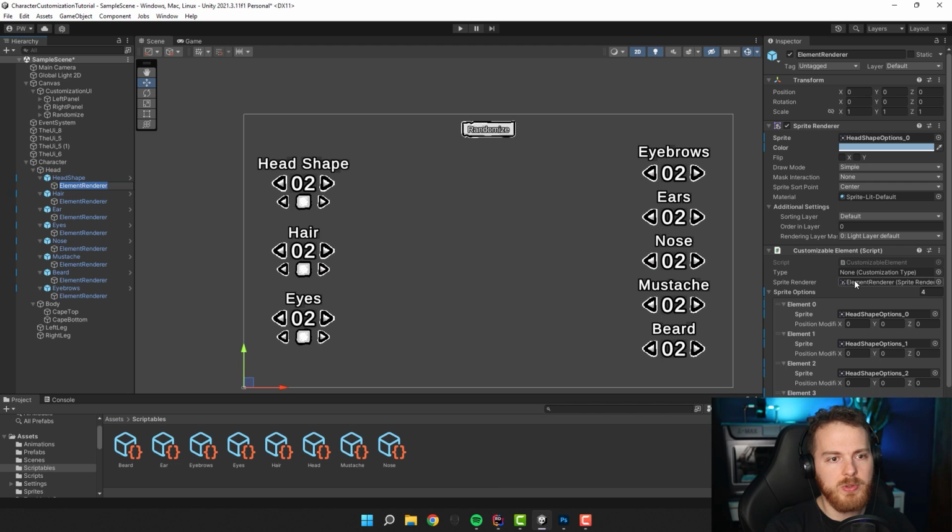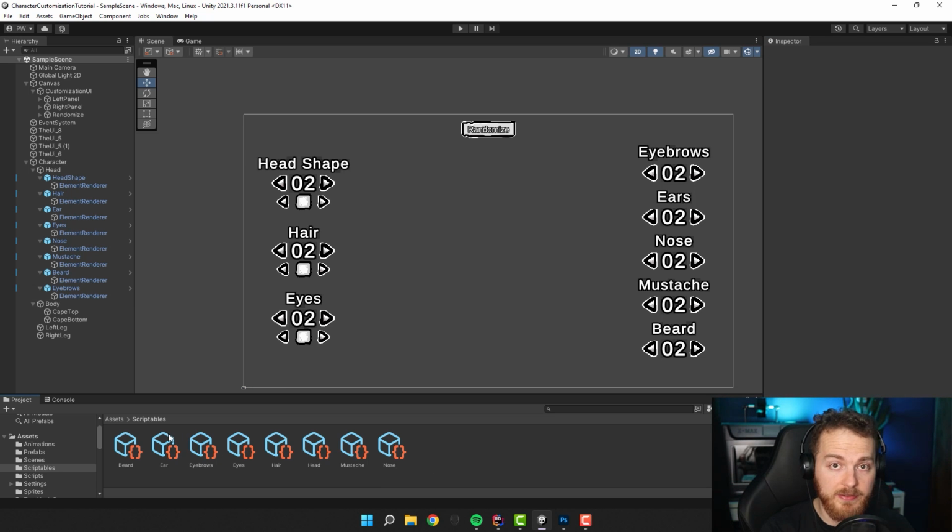Okay, so now we have an extra property in the inspector on each of the renderers. So let's just fill those fields or properties. So for head, it will be head. For hair, it will be hair. For ear, it will be ear. For eyes, of course, eyes. Nose. Mustache. Beard. And eyebrows. Awesome. I'm going to save it just to be on the safe side.